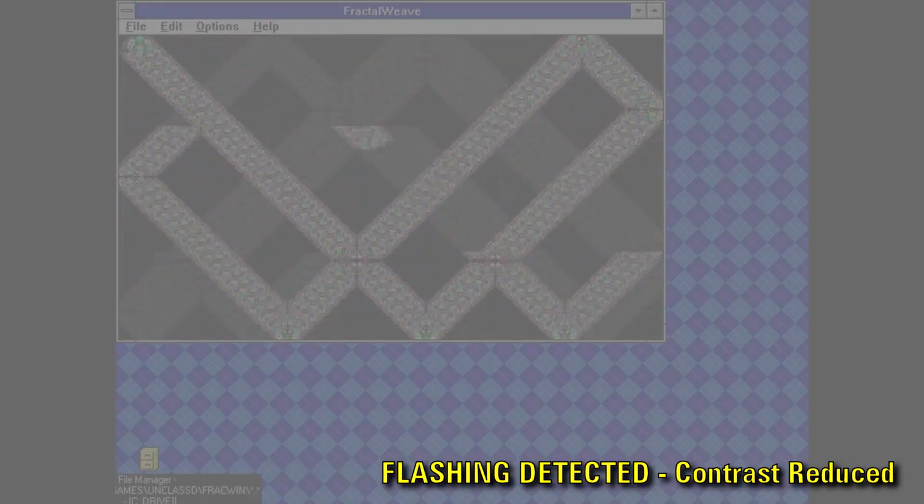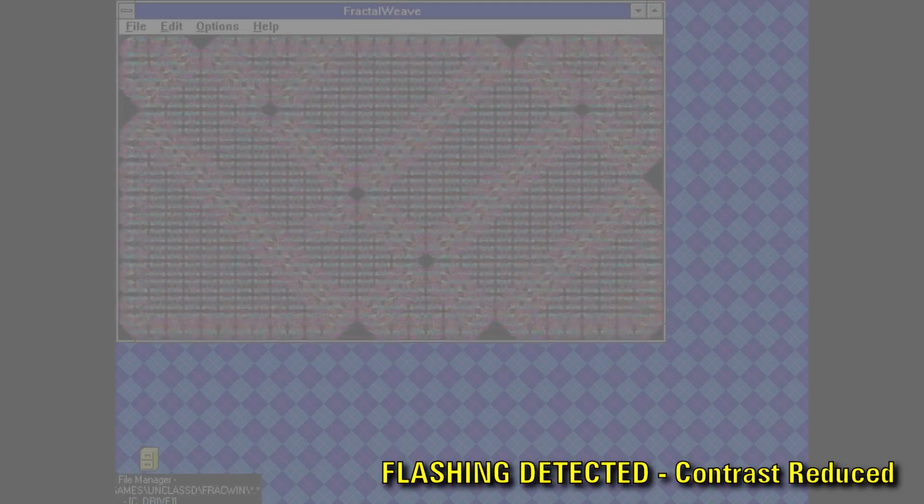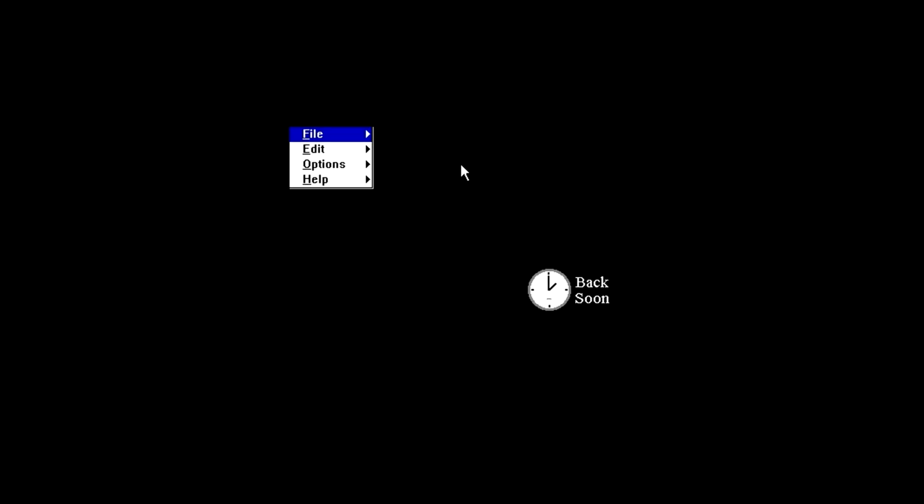Demo 4 is obnoxious, and I'm going to have to tone this one down too in editing. And then there's also this back soon one, which literally is just this back soon thing which bounces around. It's basically like a screensaver. So yeah, that was Fractal Weave.